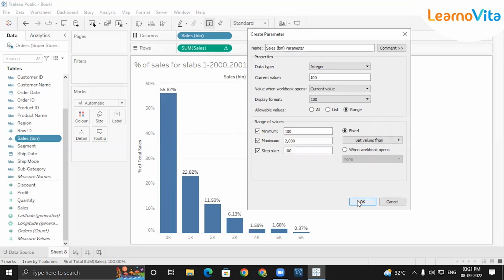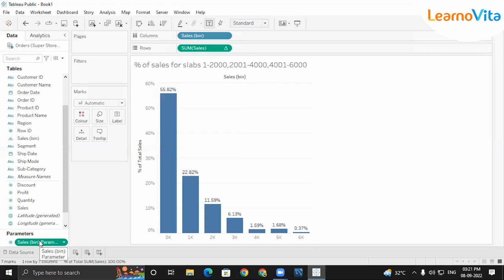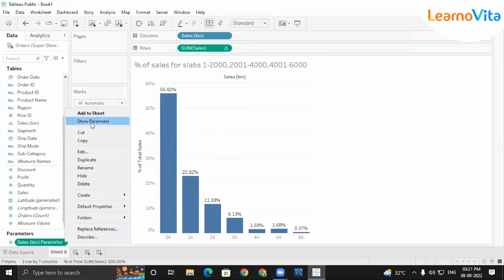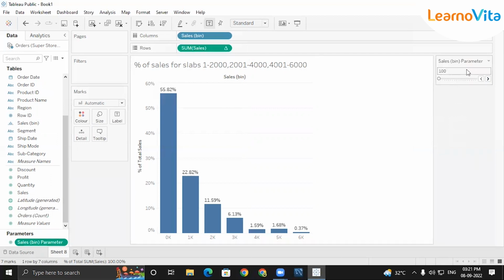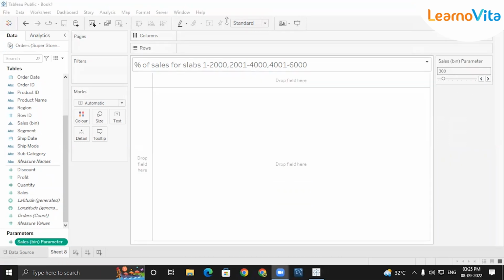What do you mean by step? I'll let you know. And then if I press OK, go here, see here, parameters are built. Click on this drop down and you see the second option, show parameter. See here, sliders are created. Now if I click on this, I'm taking 100 step. Getting it? Okay, so I figured out what exactly the problem is.